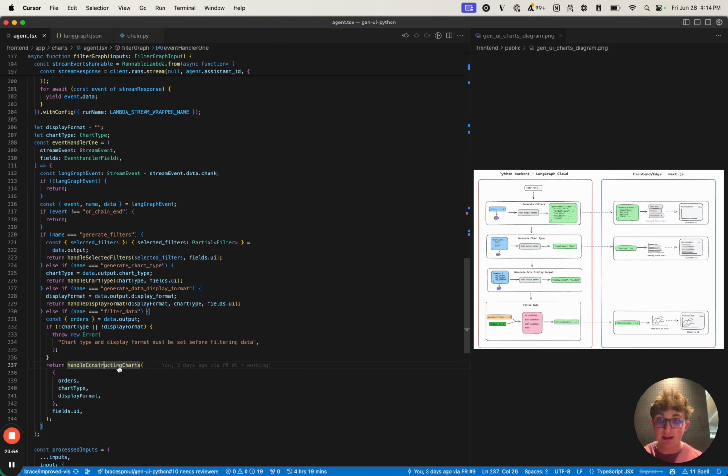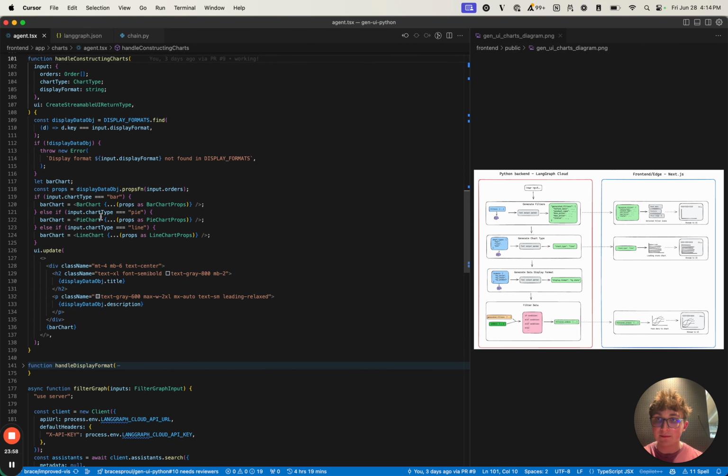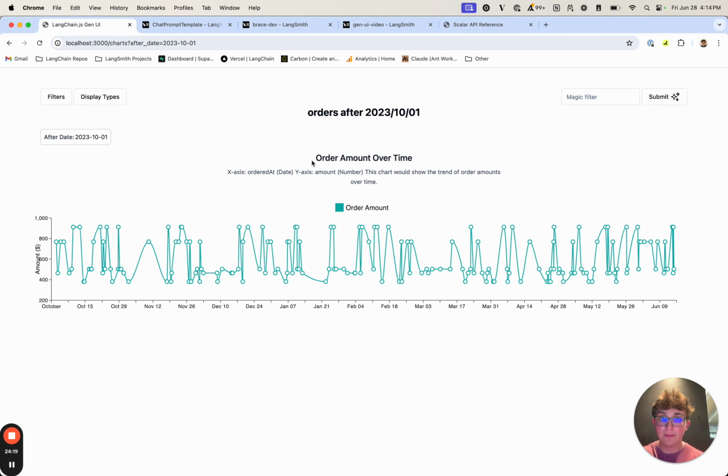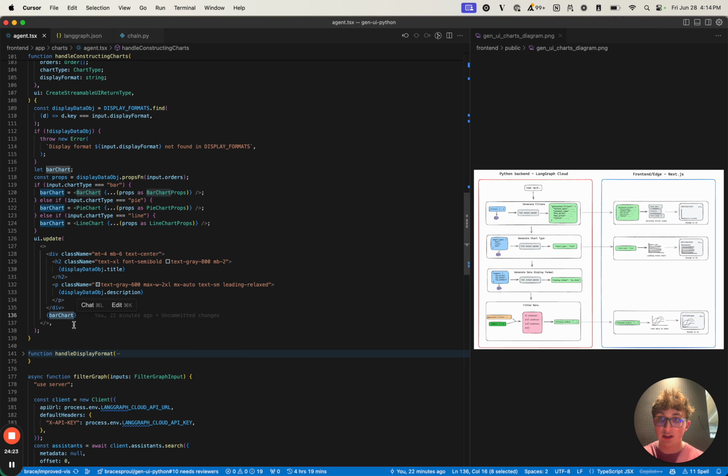We can jump right to the last one, where we iterate over our bar chart type. This display data object contains a props function where we pass in all of our filtered orders, and that formats these orders in a way which can be passed to bar chart, pie chart, or line chart. We then assign our bar chart variable either bar chart, pie chart, or line chart, and then we update our UI with, as we saw, the title of the display format, the description, and then the bar chart.